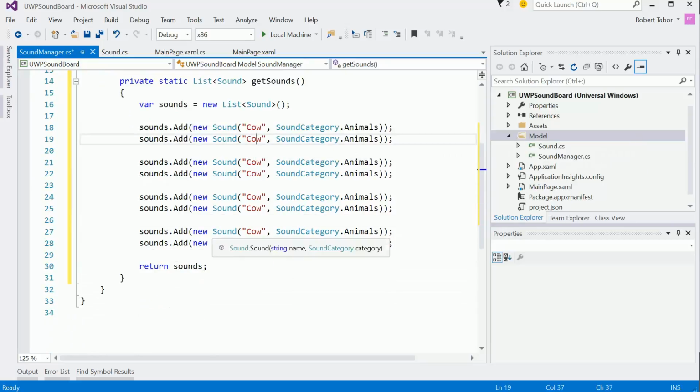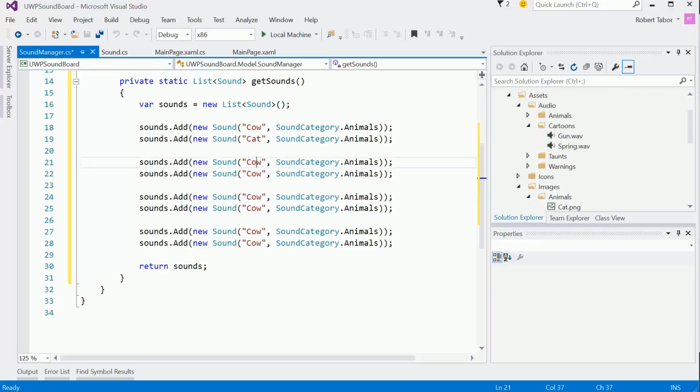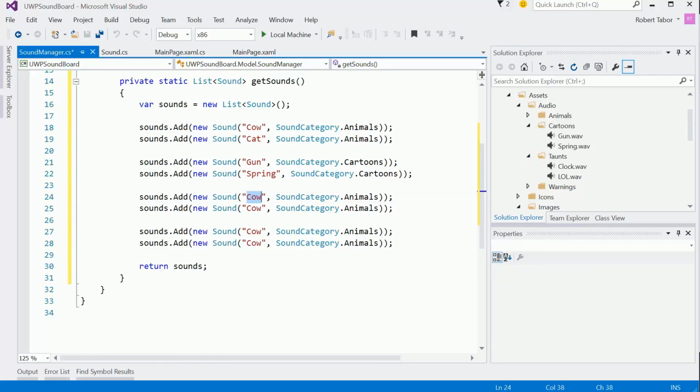So, the other one's cat. Then here, well, I'm going to have to look at my folders. Cartoons, gun and spring. Okay, gun, spring. And both of those are cartoons. Great. Now taunts, clock and lol. Okay.